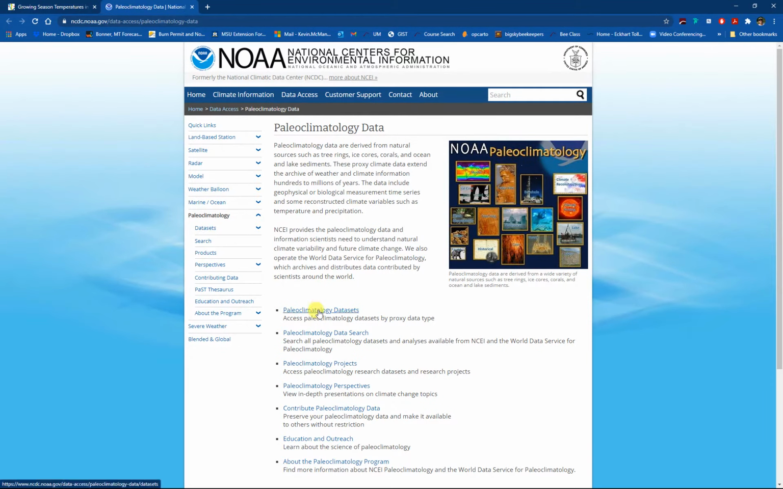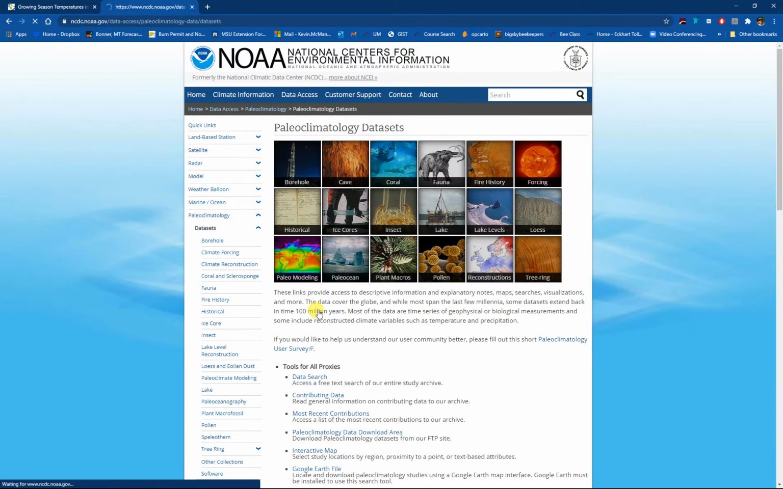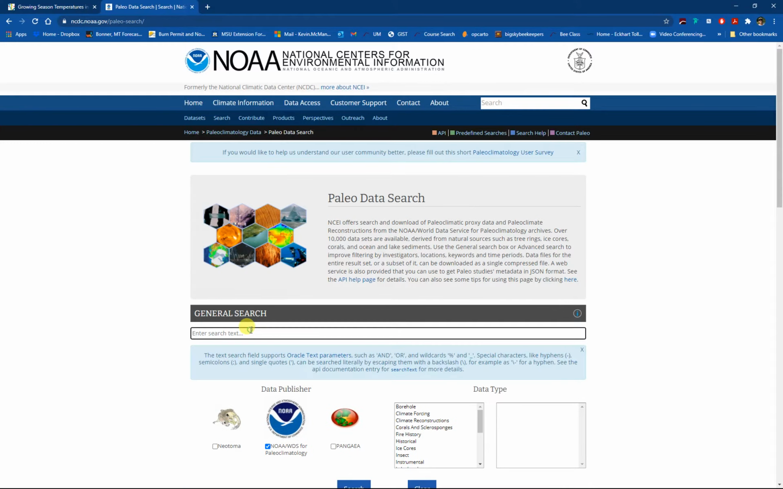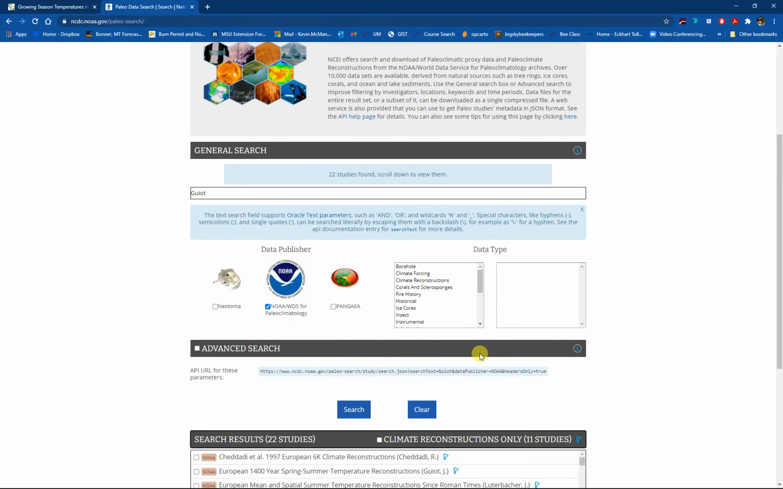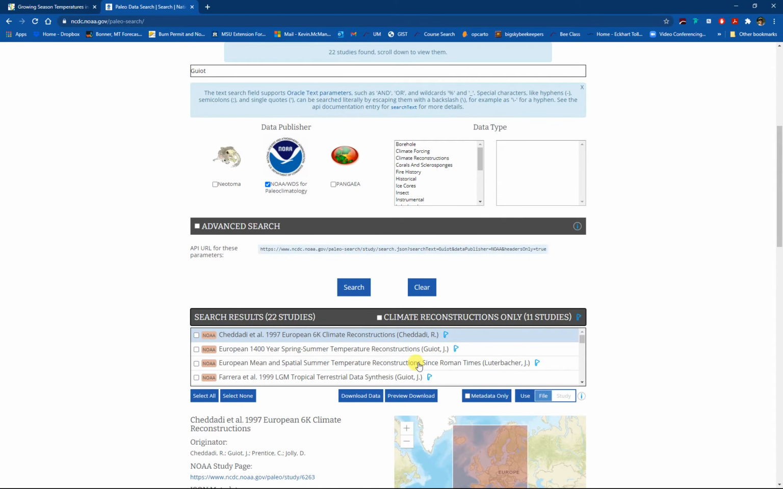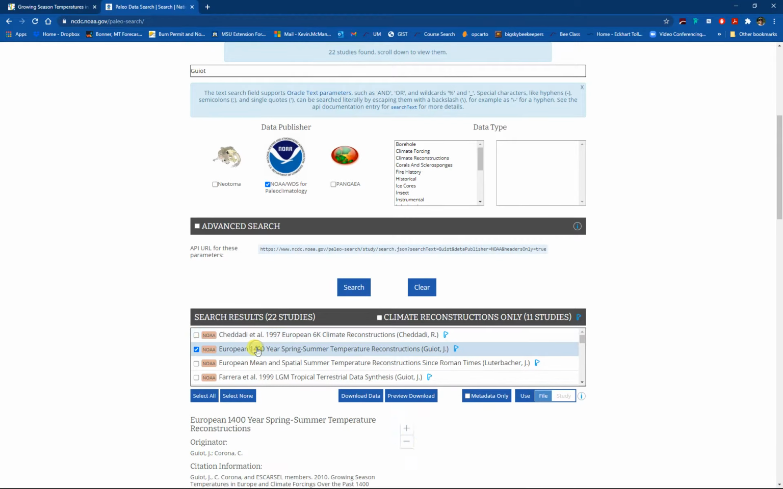So if we go to data sets right here, paleoclimatology, and then data search, and then we just type in, or if you copied it and have it, Guyot, right? And then we'll go down and you'll have 3 of his articles in here. And the one we're looking for is this European 1,400-year spring-summer temperature reconstructions. Click on that and highlight it.